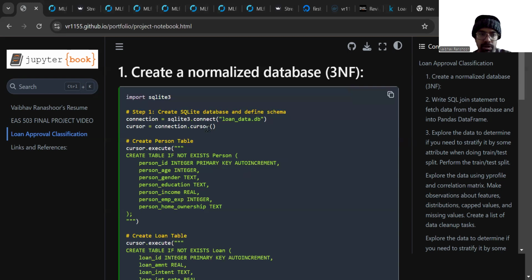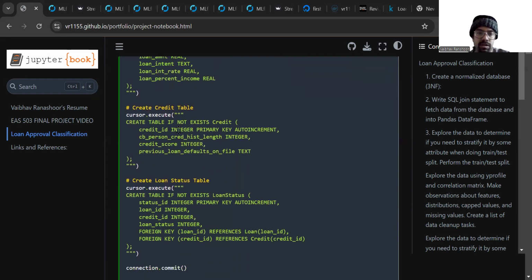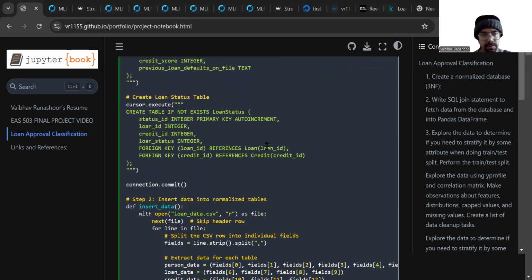As you can see, the person table stores applicant details like age, gender, education, person-specific details. The loan table contains loan-specific attributes. The credit table contains credit-related attributes like credit history, any previous defaults, any credit ID, and the credit score of the person. And the loan status table tracks the loan approval status as well as the credit ID, the loan ID, and the status ID of that loan.